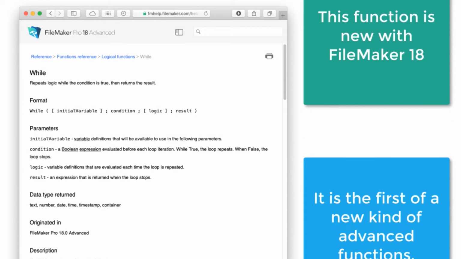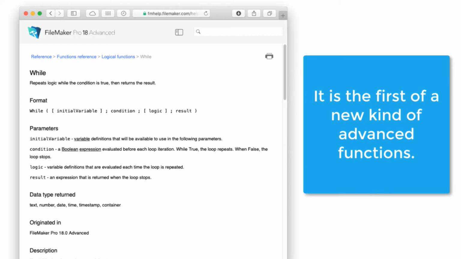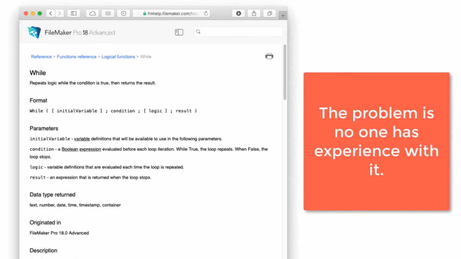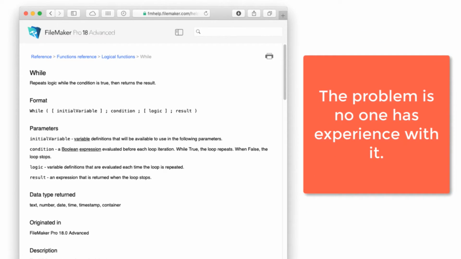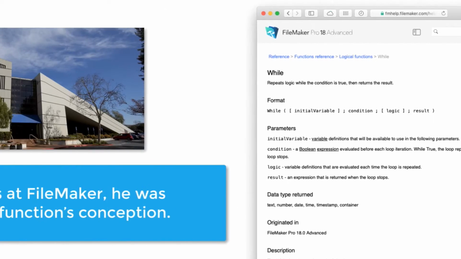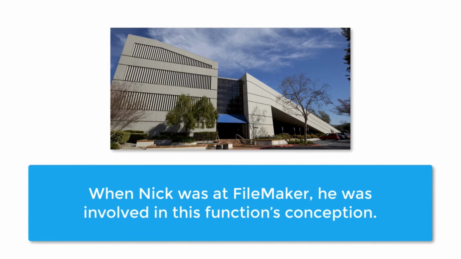I think it's the first of a new kind of evolved and advanced function that we are going to see introduced into FileMaker for our benefit. The problem with a new function like that is we don't have any feedback, so we don't have experience. So here is where we can help you. When I was at FileMaker, I was directly involved in the conception of this, so I will show you a way to finally understand this function in a very simple way. After this video, you will be a master in using this function.